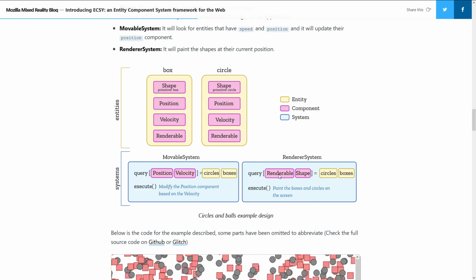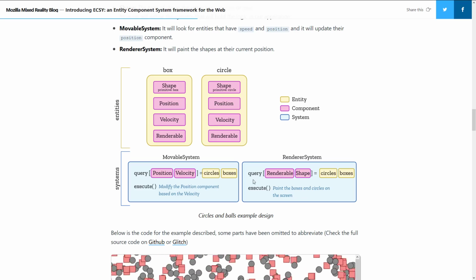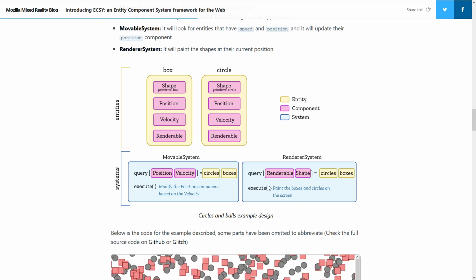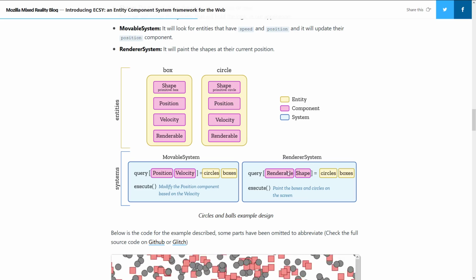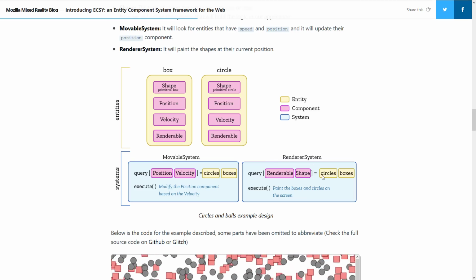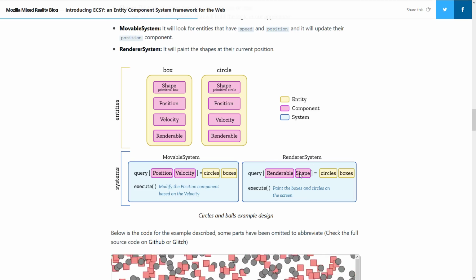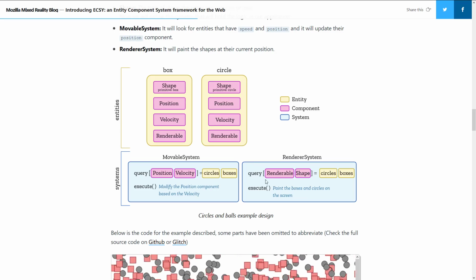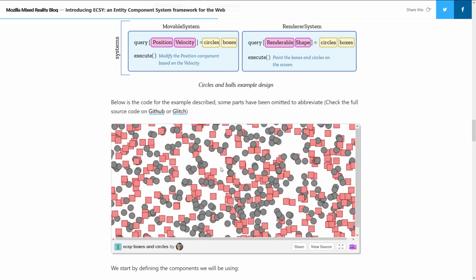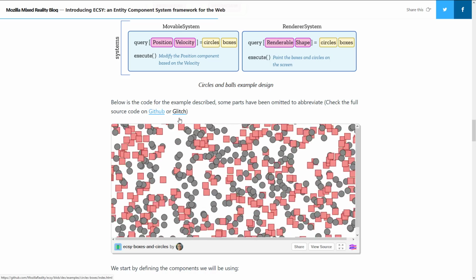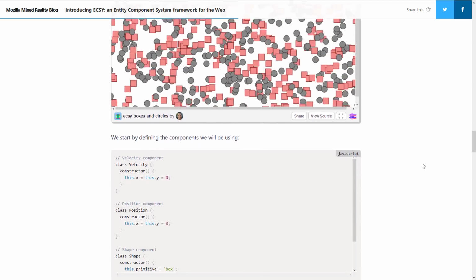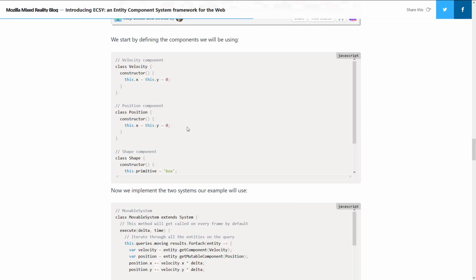Ditto for rendering. So anything that has renderable and shape will be shown in this list. So basically think of this as like a for each list. So you say for each renderable and shape component, where you match both of those conditions, then we're going to run the execute code from the render system. And here you can see the end result of it. We can go look at that source code in a bit, but we'll get back to that in just a second. So here they've done the source code inline, which is kind of nice.